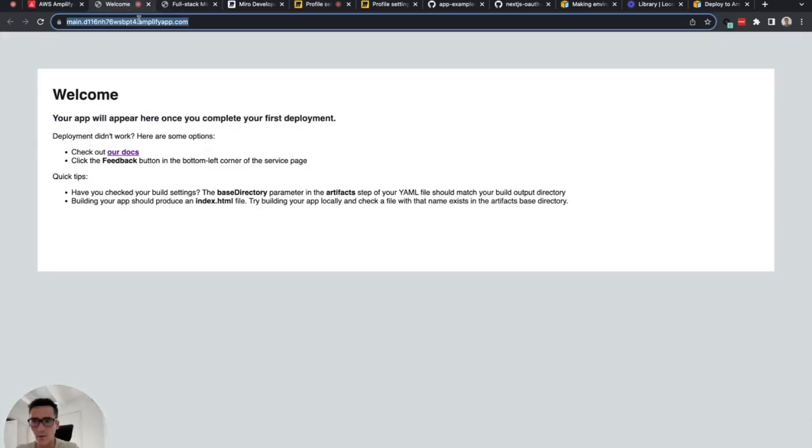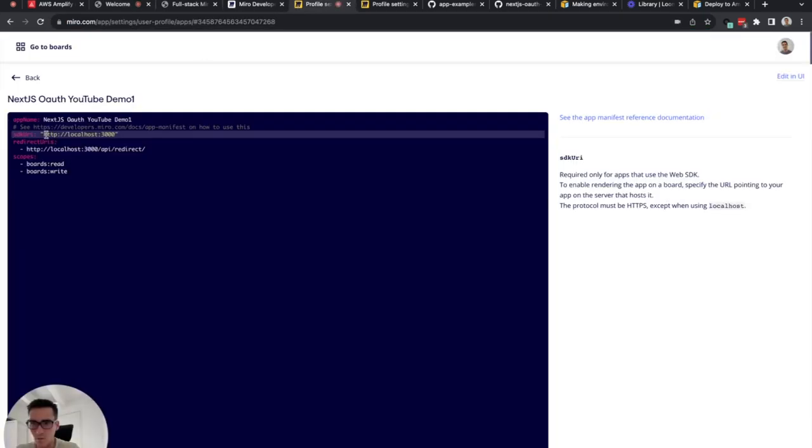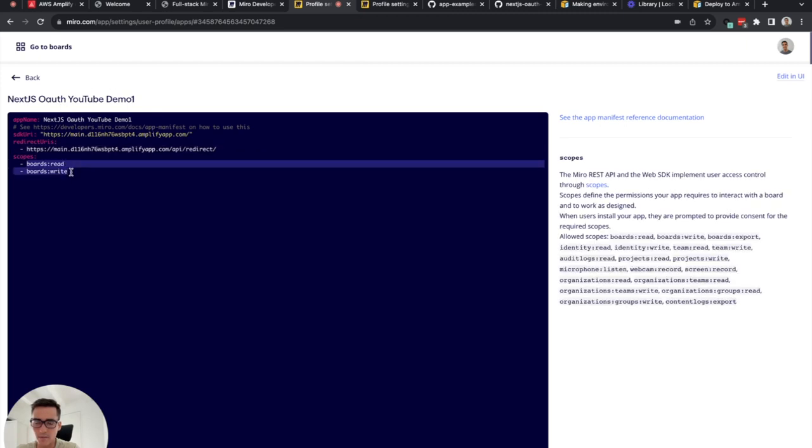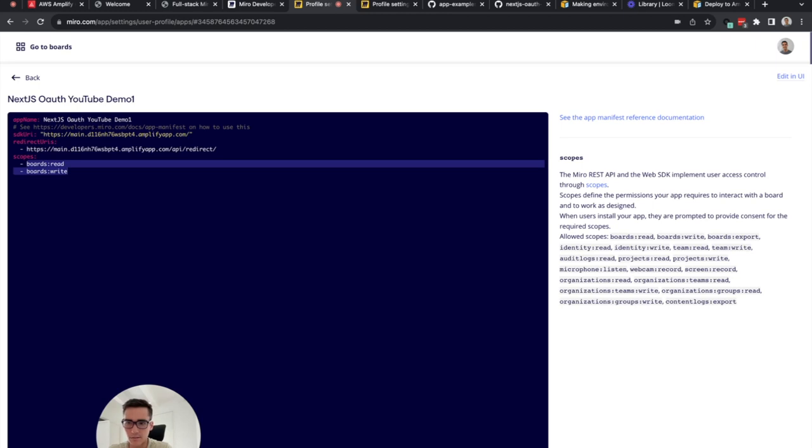So again, we know that this is our app URL, main.blahblahblahblah.amplifyapp.com. So it ends in BPT4. So we're gonna use that here. And you can see BPT4. And again, for the redirect URL, we're going to want the same thing. It's going to be the app name. So again, Amplify app /API/redirect. So that looks good. And then the scopes we've already seen in the OAuth flow, we're doing read and write. So let's go ahead and click save.